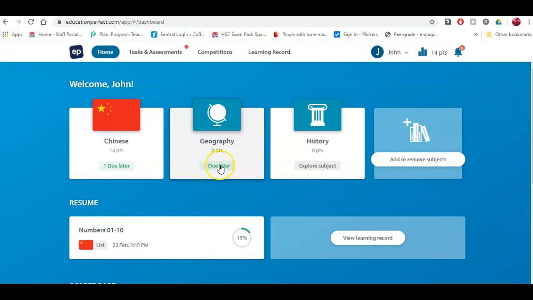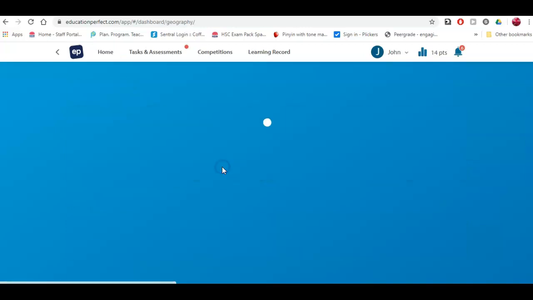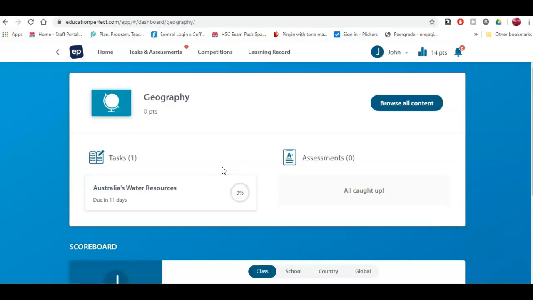You can click on geography, it'll take you straight to the geography one. If you go up here, you'll see all of your tasks and assessments, because you can see here that John's got a Chinese one due as well. So I'm just going to click on the geography one, because that's what we're interested in today.